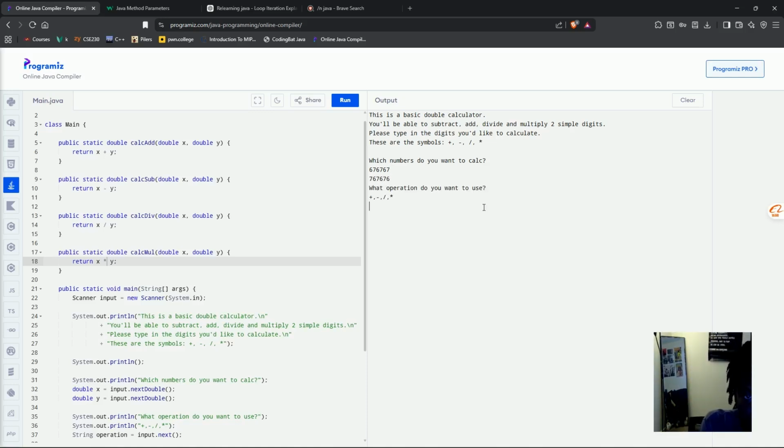And then it says, what operation do you want to use? Since we have these four, this would be addition, subtraction, division, and multiplication. Let's say I want to multiply the two. I can get that. See? Anyways, this is the answer.